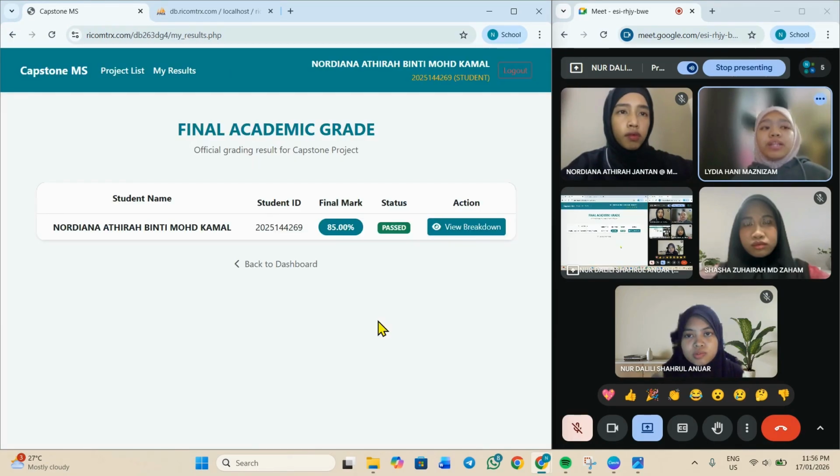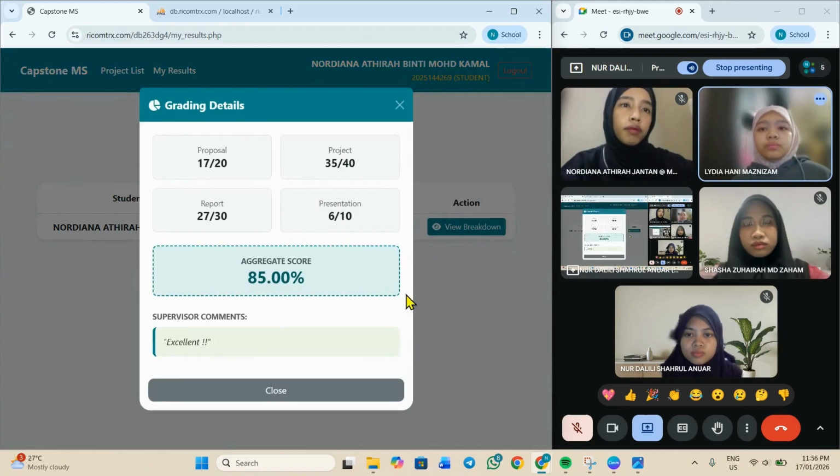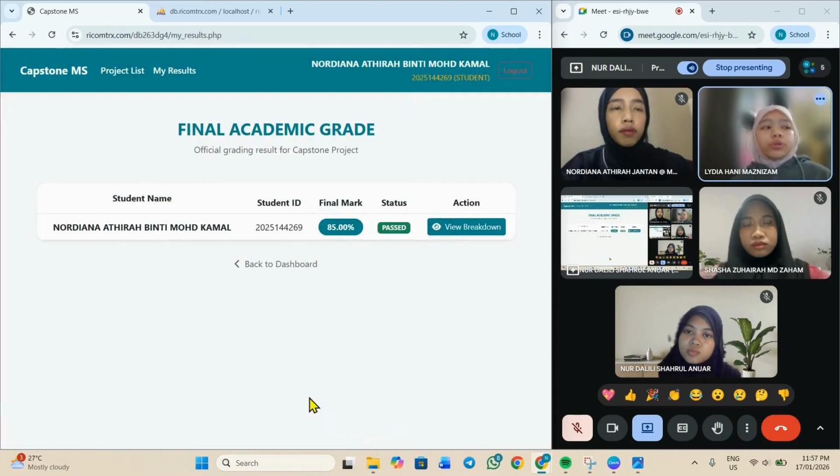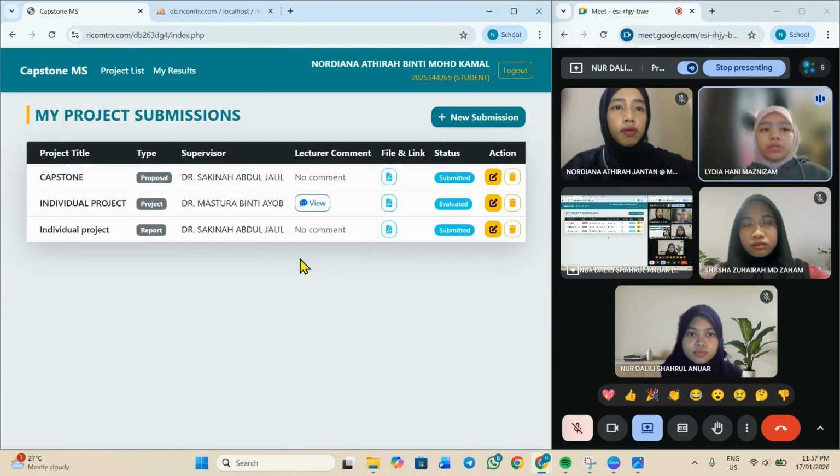Lastly is the result page where students can see the final evaluation given by the supervisor. Students are able to view their performance outcomes based on the evaluation details by clicking View Breakdown. This shows each mark of the student submission. To conclude, this web-based application was developed using PHP and MySQL with full CRUD functionality. AI assistive technology like Gemini and ChatGPT were used to assist in system design and code structuring. That's all from us. Thank you.